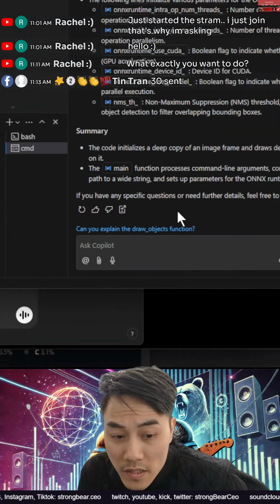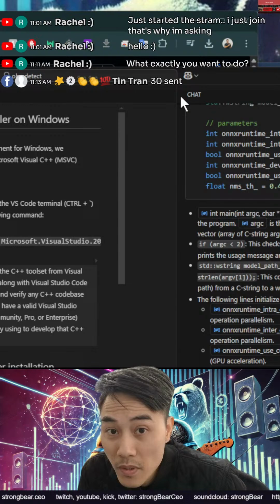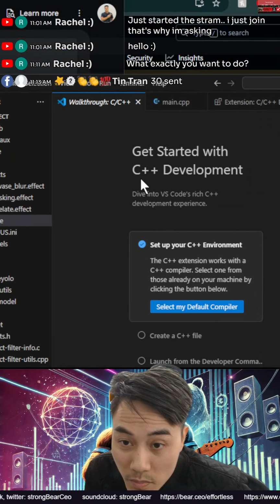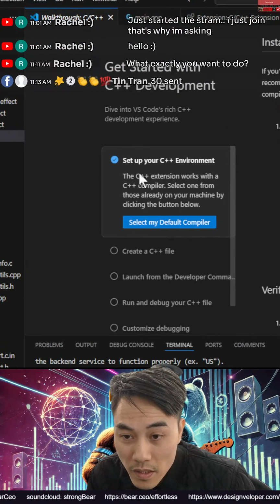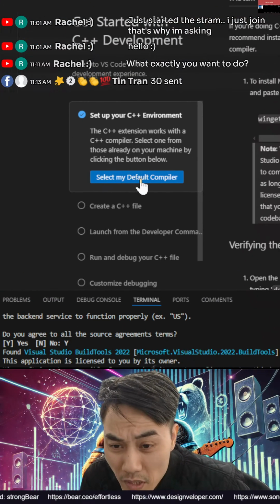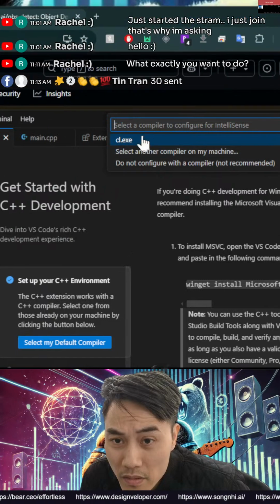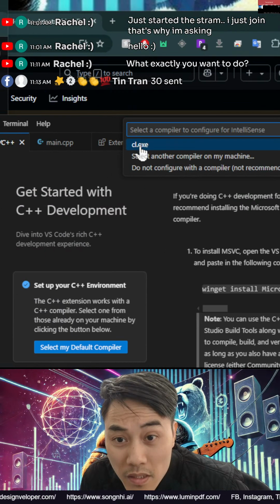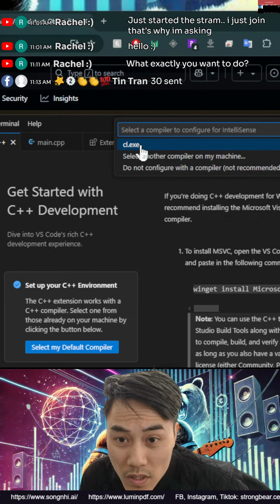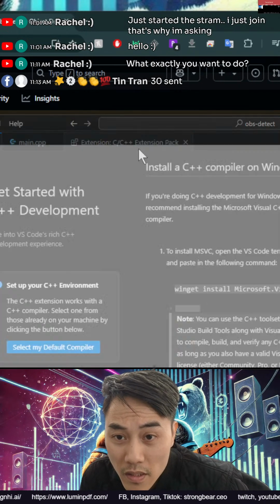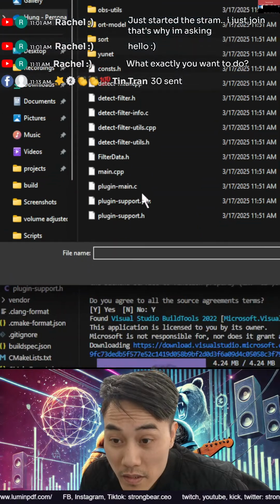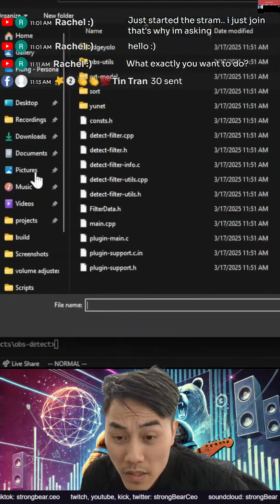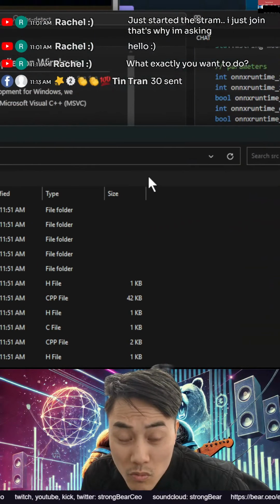So I'm setting up Visual Studio Code for C++ development, and in the first step here, select my default compiler. It has some option right here. And if I choose cl.exe, then it opens up this Explorer, but I don't know where to point it to.